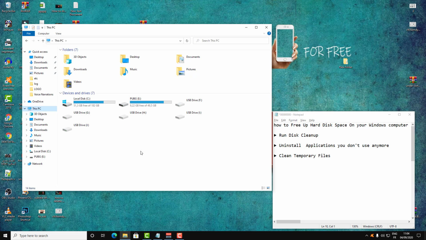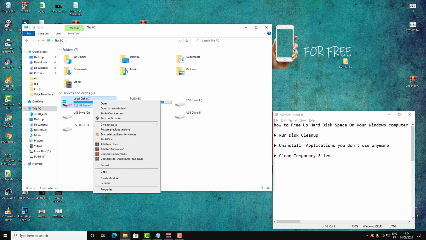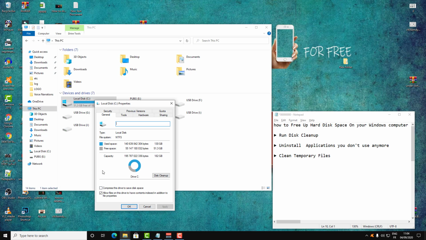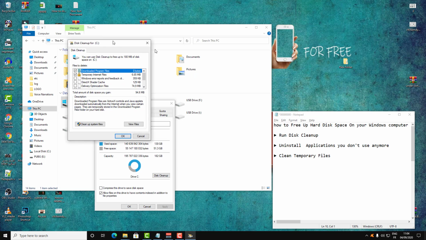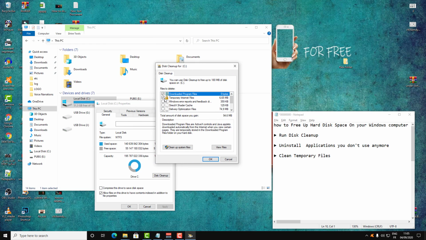In order to do that, just go to This PC and then click on Properties. Under your disk C, you'll find Disk Cleanup here, as you can see. Click on it. And as you can see, the process of cleaning the disk has begun scanning. So now just check all the things that you want to delete here.